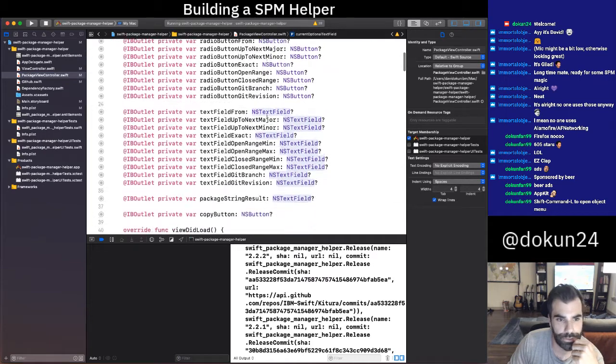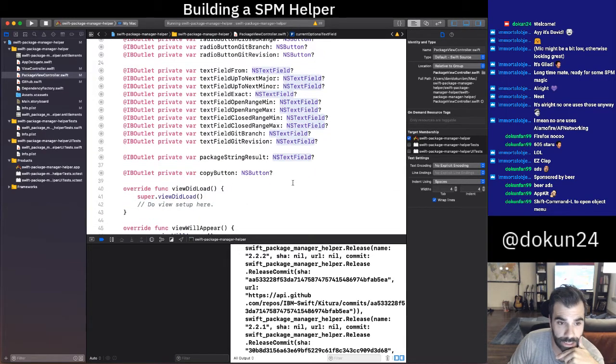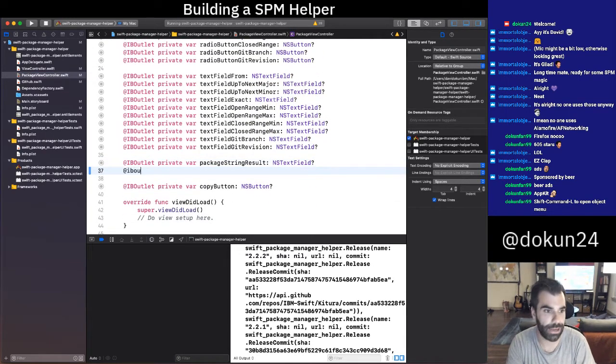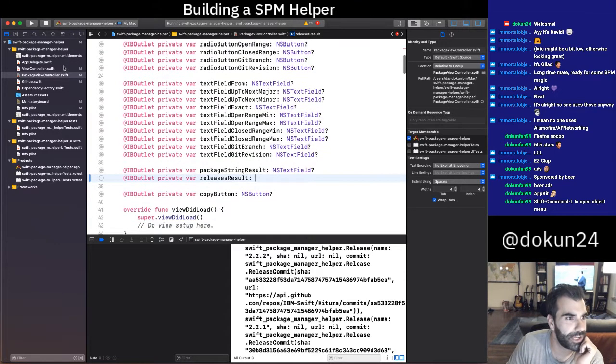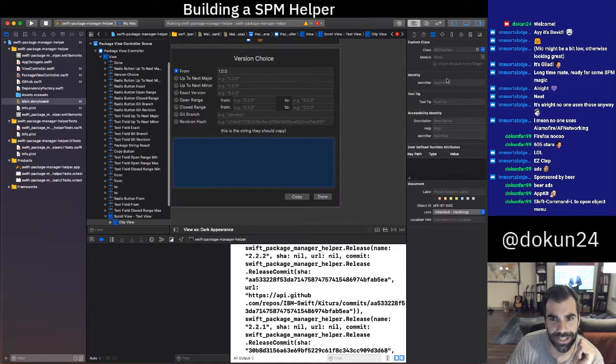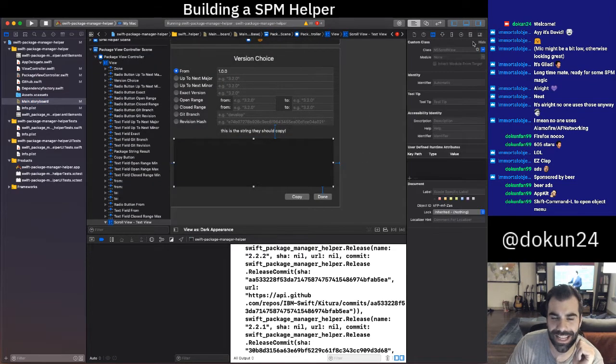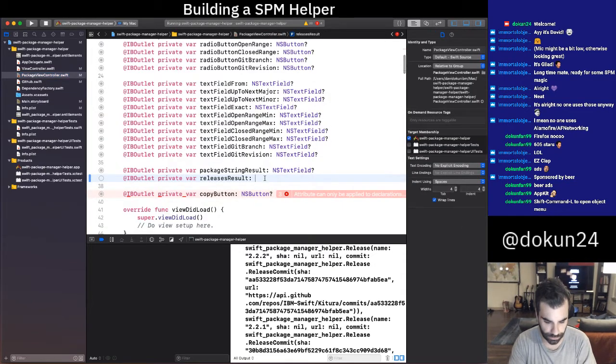I've got a lot of different UI components here. Package string results, and I'm going to say IBOutlet. Private var releases result. Let's just call it that for now. And what type of object was that? Let's see if we can find it here. Was it NSScrollView? NSScrollView, okay, cool. So that's going to be an NSScrollView.